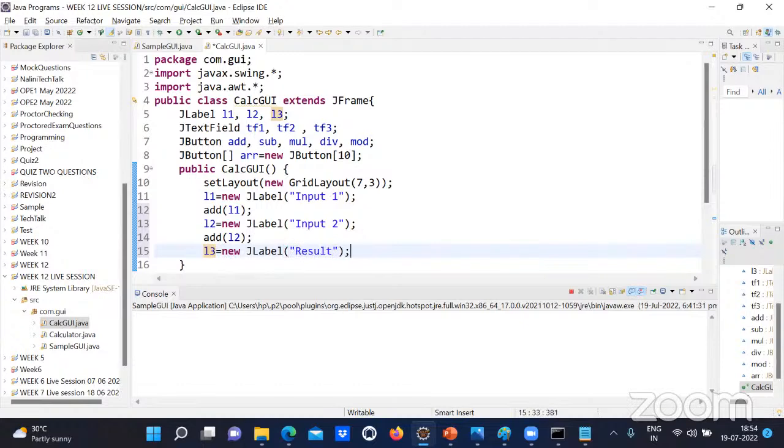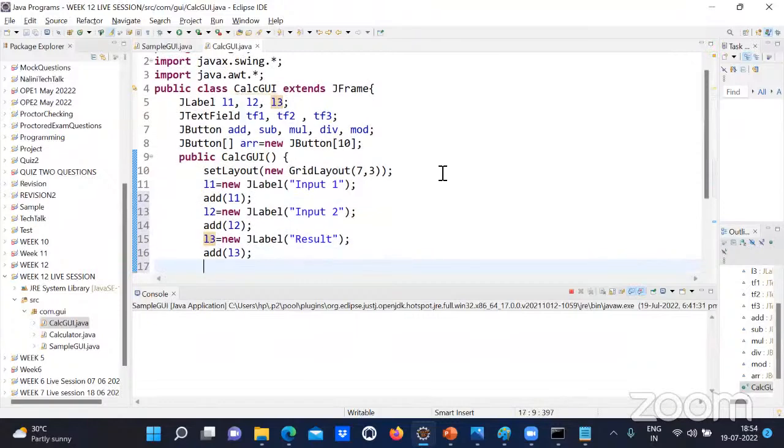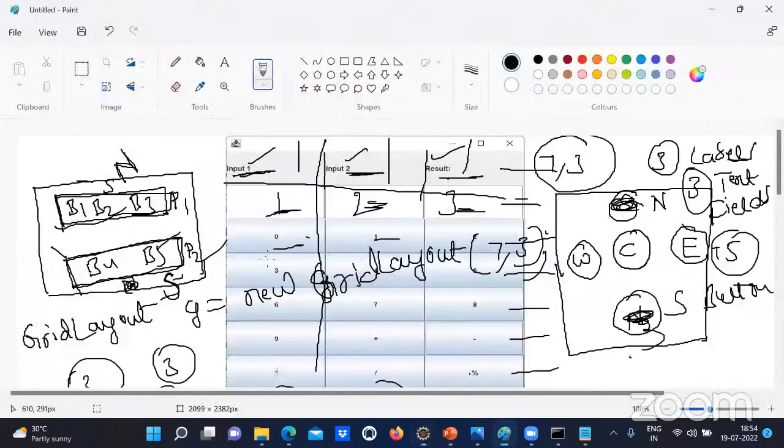Okay, result and add it to the frame. So now in the first 3 positions, in 20 there are 21 positions. So in 21 positions, it is going to add at the first position because we added this first, second, third. Okay, so after this, we should add 3 text fields.